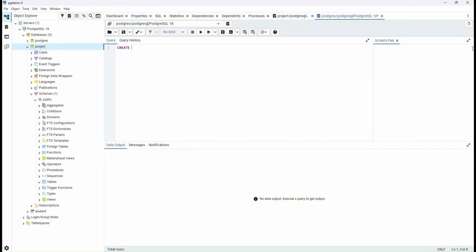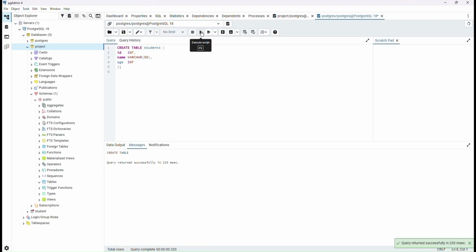First, we use the create table command. Here I am creating a table called students. Inside this table, we define three columns: ID, name and age. The ID is an integer, name is a variable character string and age is also an integer.